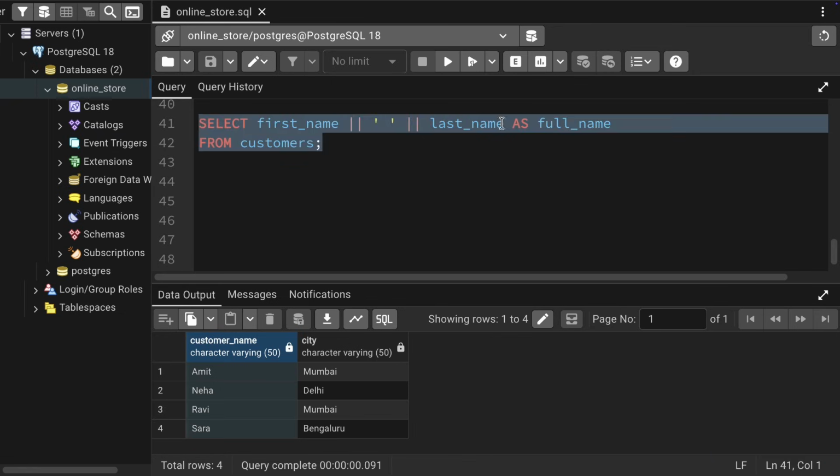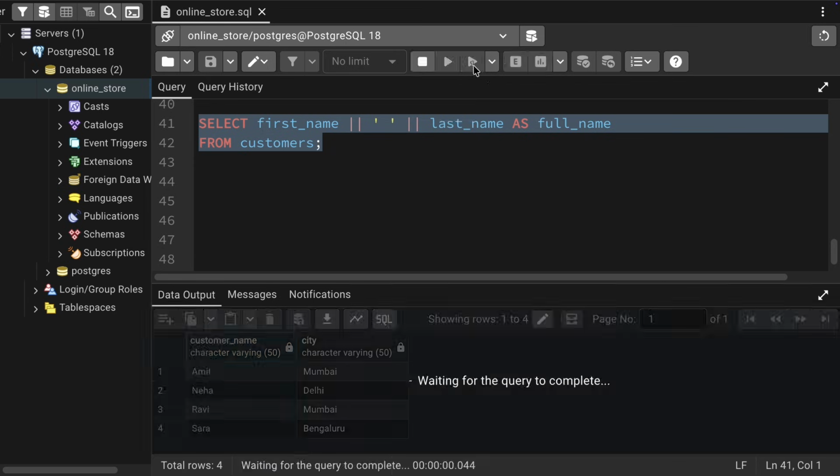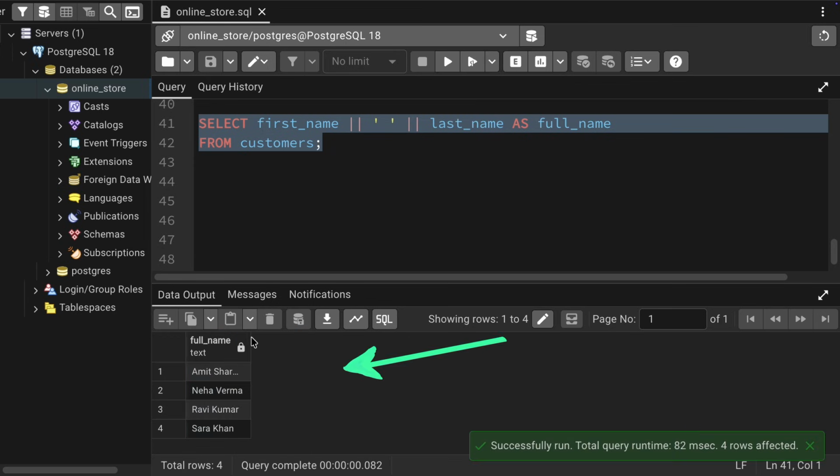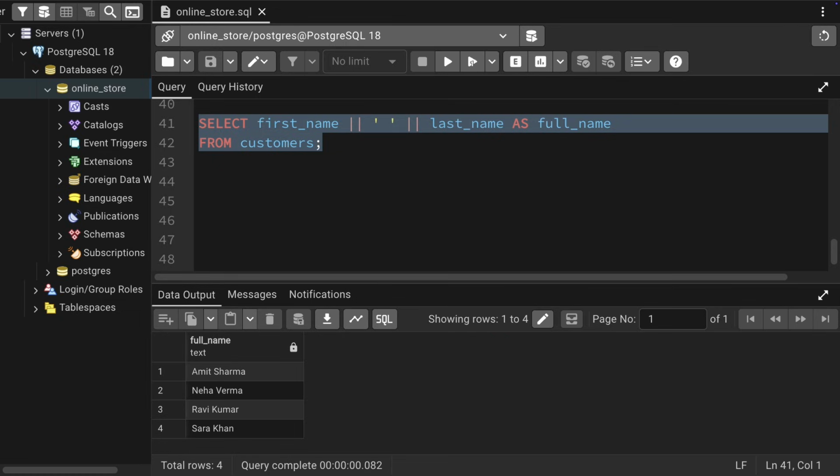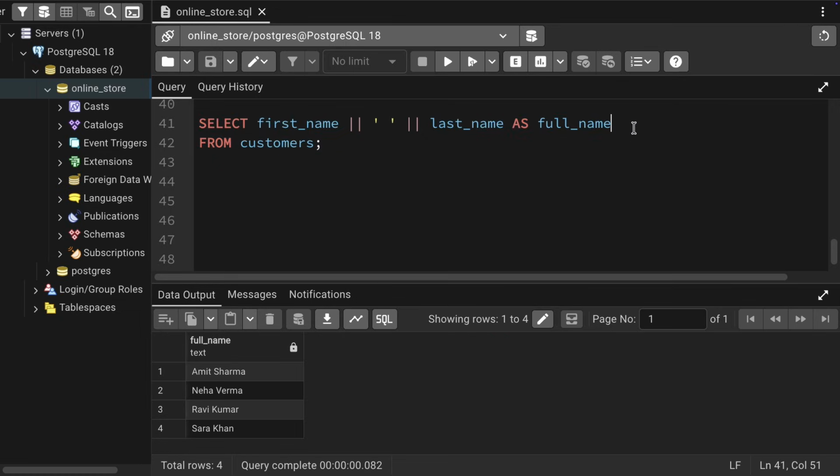Run the query. Here, full name is not an actual column in the customers table. It is created only in the query result by combining first name and last name. We use full name as the alias for this calculated value. We can also select other columns along with this calculated value. For example, let us also select the city column.